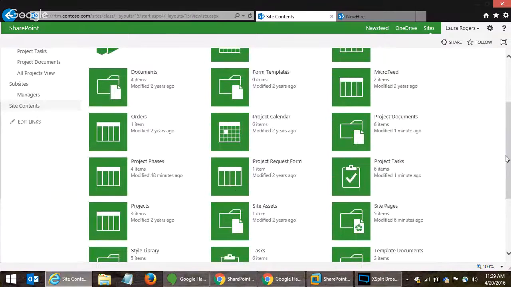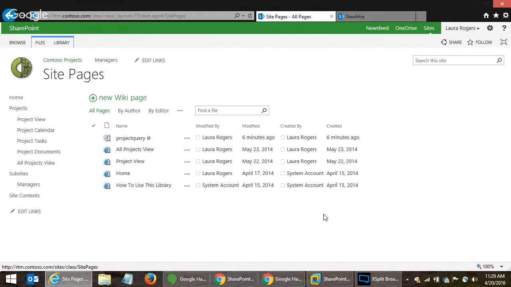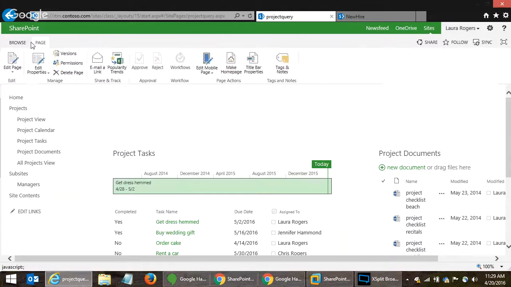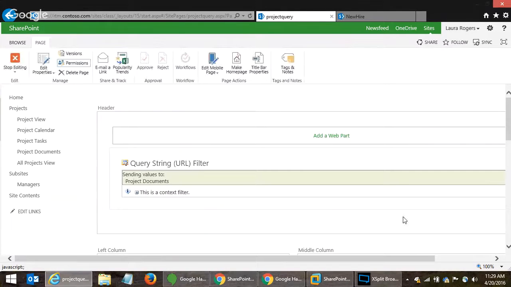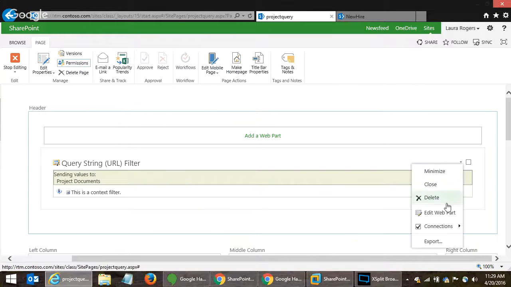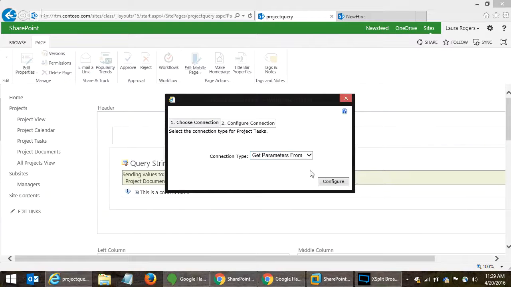Let me go back to my site pages. So that's what I'm going to use here. All right. Page, edit page. So now I created the one connection to the project documents. Now let's see if the connection to the project task is going to have an ID this time. So get a filter value.